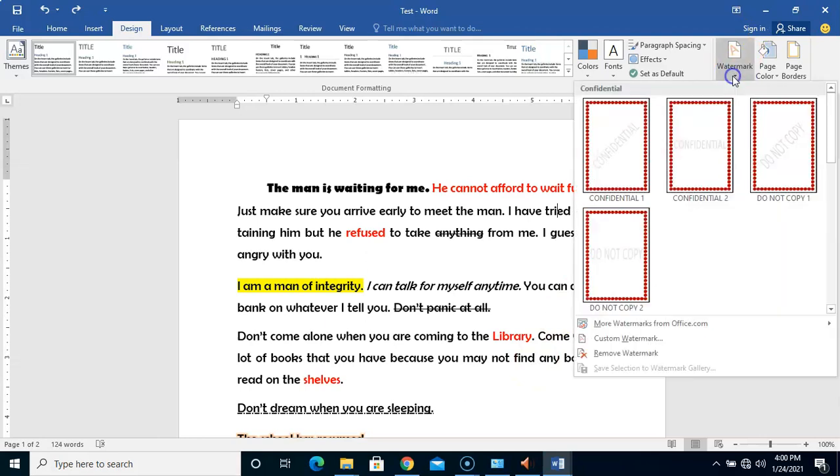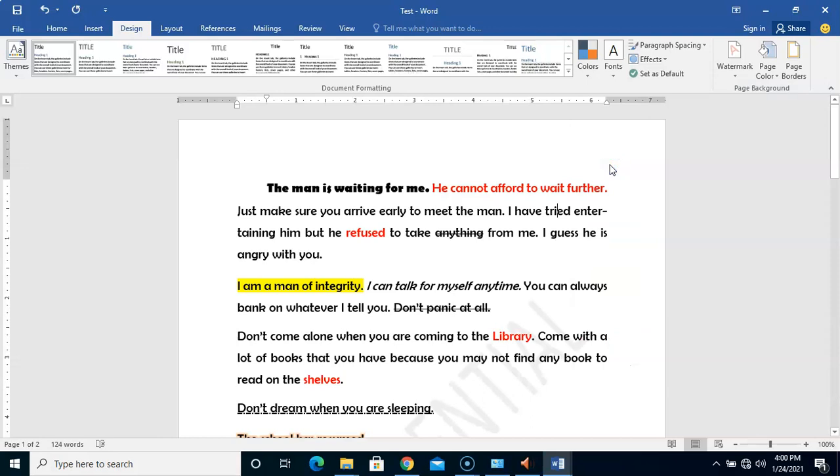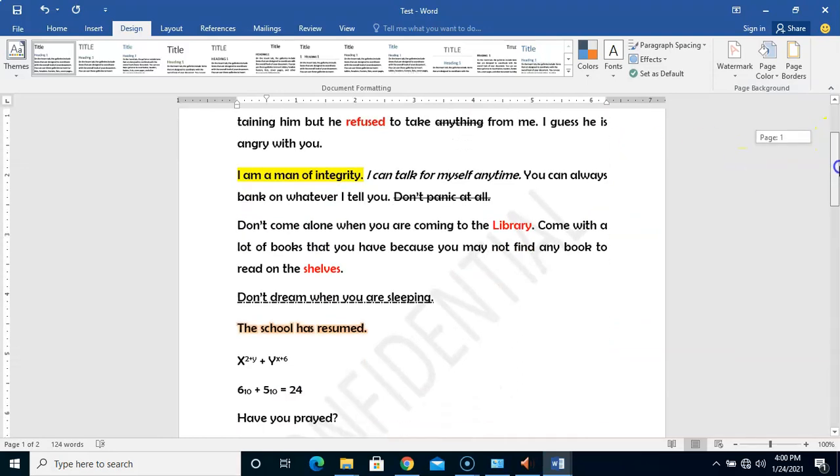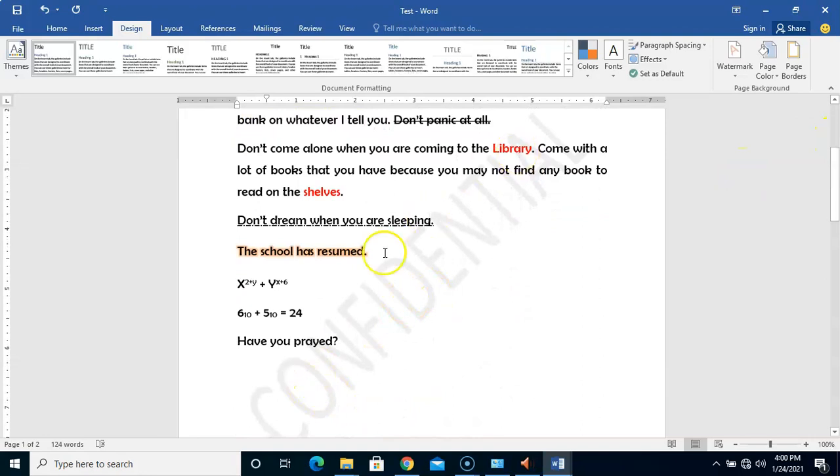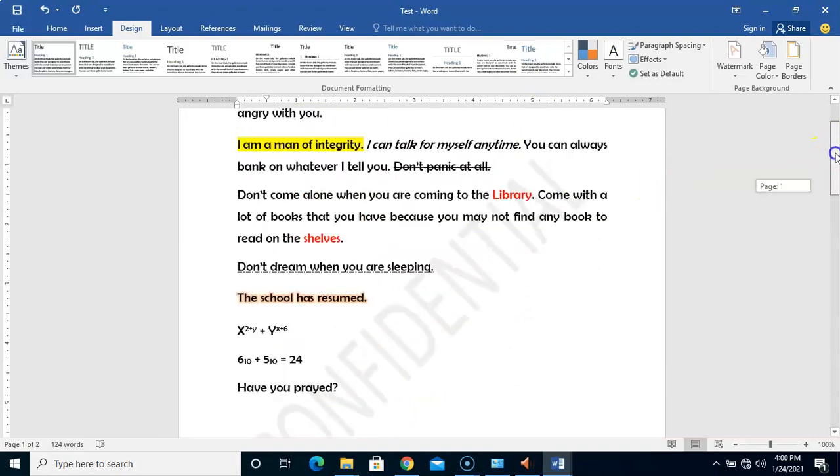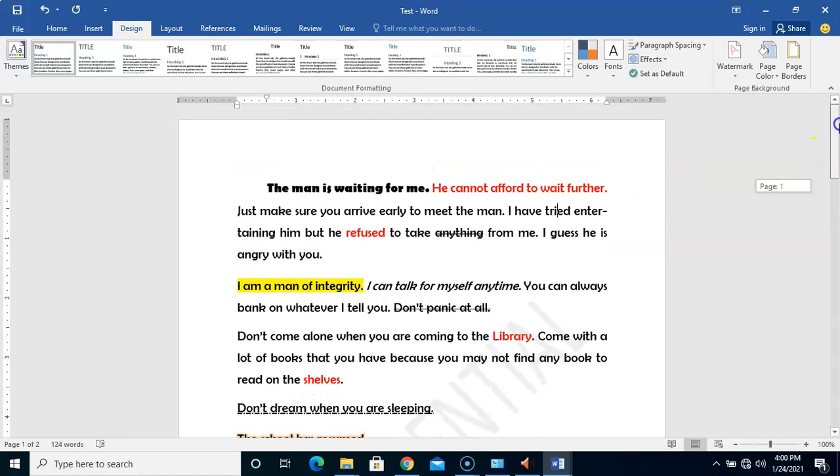Let me show you examples. Look at this, for example, confidential. If you want it to look like this on this document, you can apply it to it, and you're going to see it come out faintly behind the text in such a way that it doesn't distract the readers from reading the content on the page. So let me give you that for example. So I've selected it. So let's look at it. You can scroll down. Can you see confidential? Okay, so that's what they call watermark. I hope you understand.